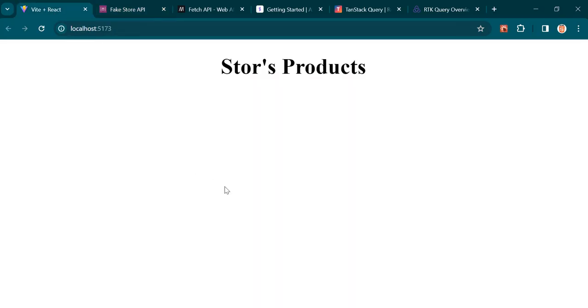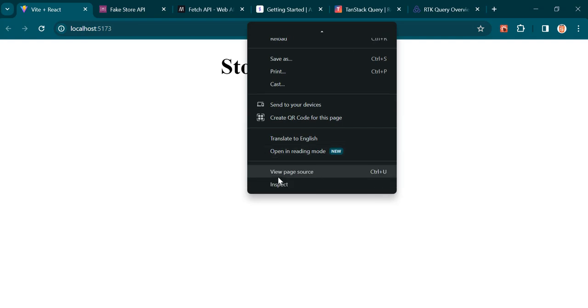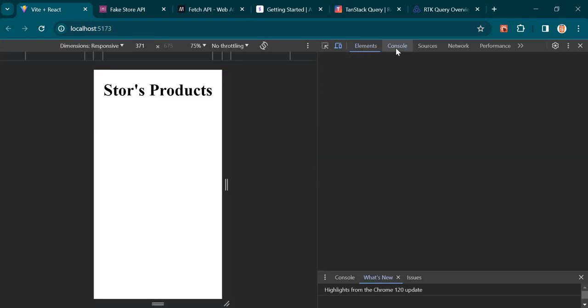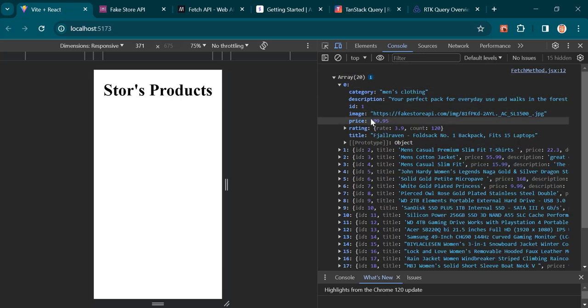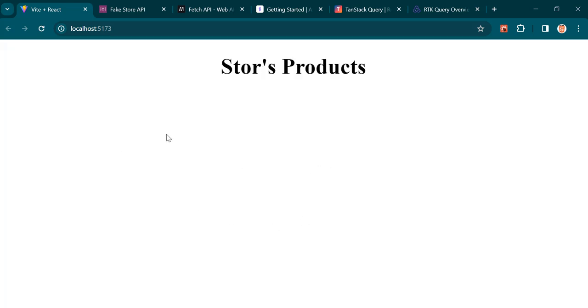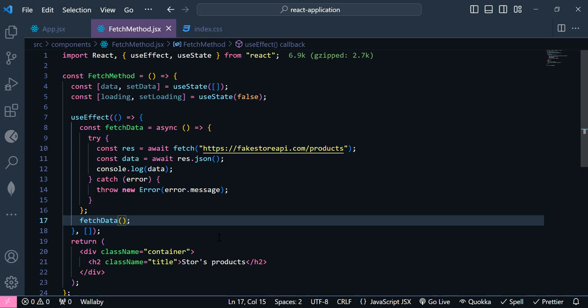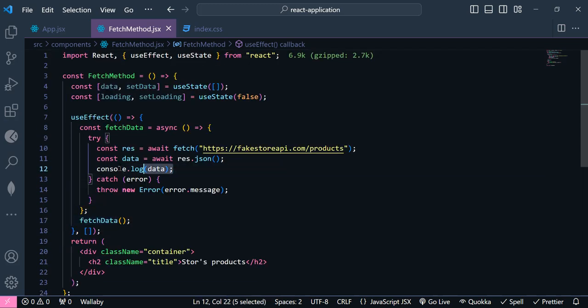Okay, now let's inspect the browser. So in here I'm going to inspect it, and as you can see we have an array of 20 data in here, and each data has category, description, ID, image, and so on. So now let's display them here. Before that we need to store this data inside this useState hook and also display our loading.